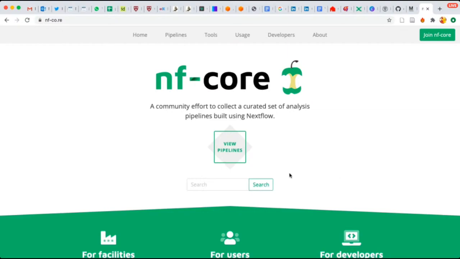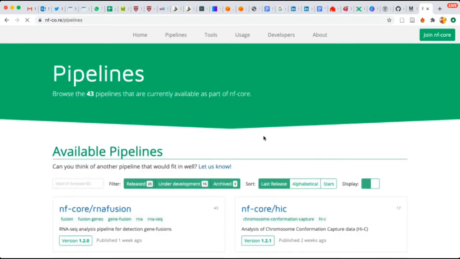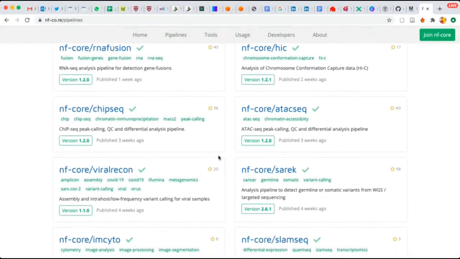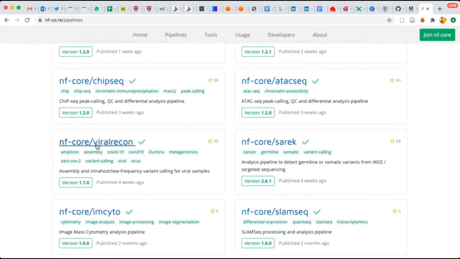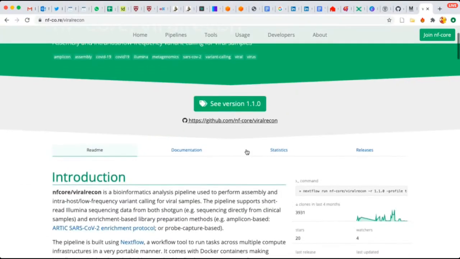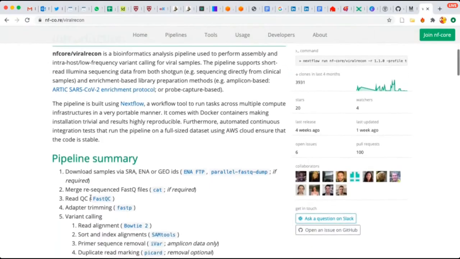It's a community that is building manually curated pipelines. As I told you before, if you are scared or want to use other people's code, you can check the pipelines that they have. They have a lot of pipelines, and there is a common structure for all of them. For example, this one, we made very fast for the SARS-CoV-2 pandemic. And if we click here, we can see there are some versions, and that's the link to the pipeline. Then there is information and you can see how it works.